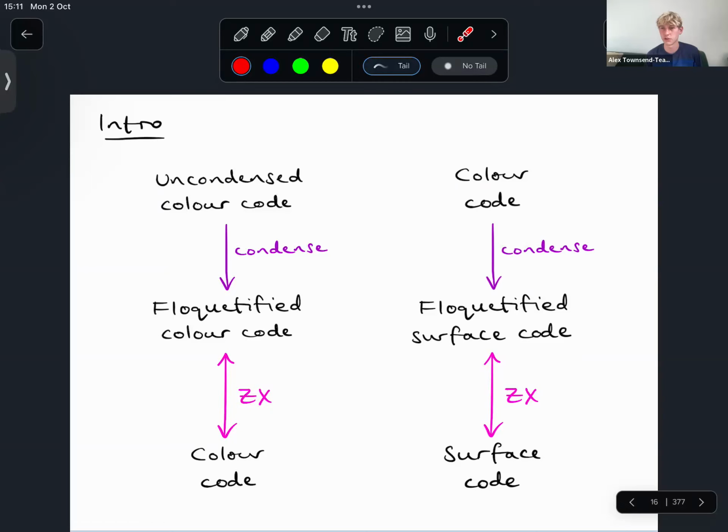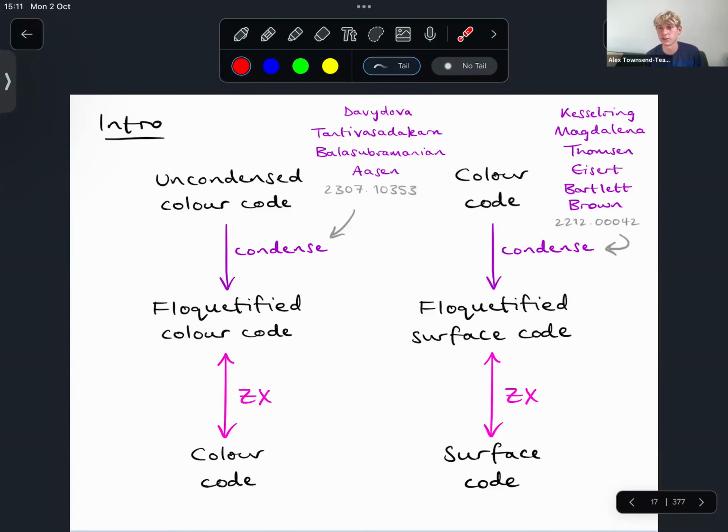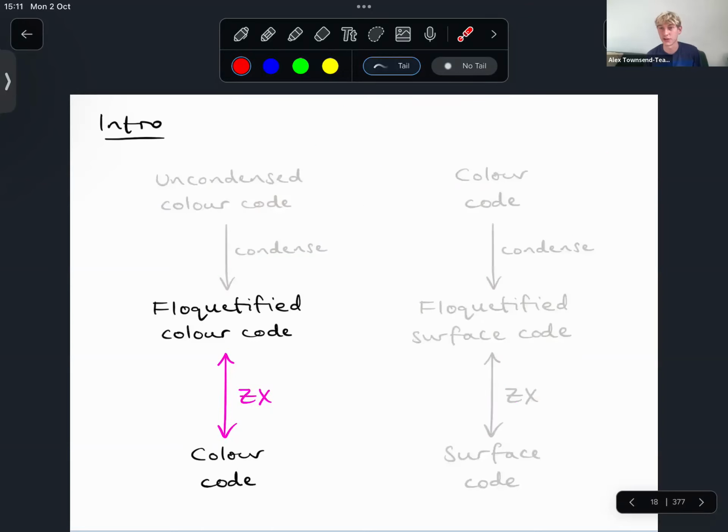but I would feel disingenuous not to mention the authors involved. So I'll flash these up on the screen here. Since the talk is recorded, you can go back and look at these if you want. But today I just want to talk about this portion of the screen. So how do you take the color code and Floquetify it to get the Floquetified color code?